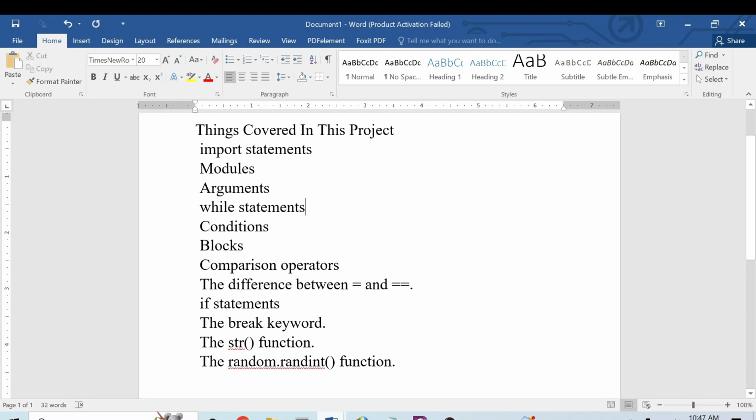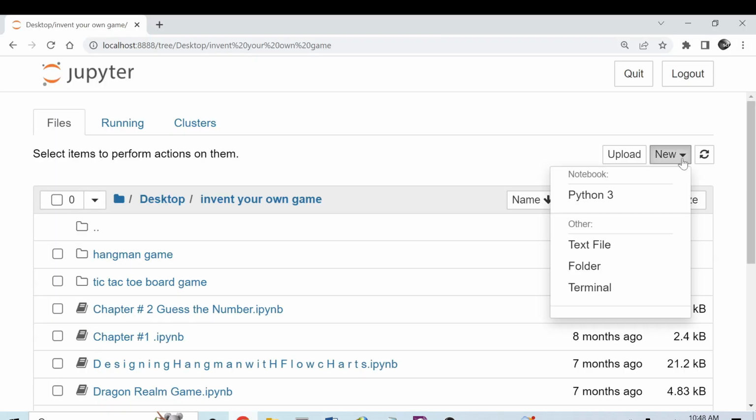This is the list of concepts that you are going to learn by this project. We are going to make a guess the number game.